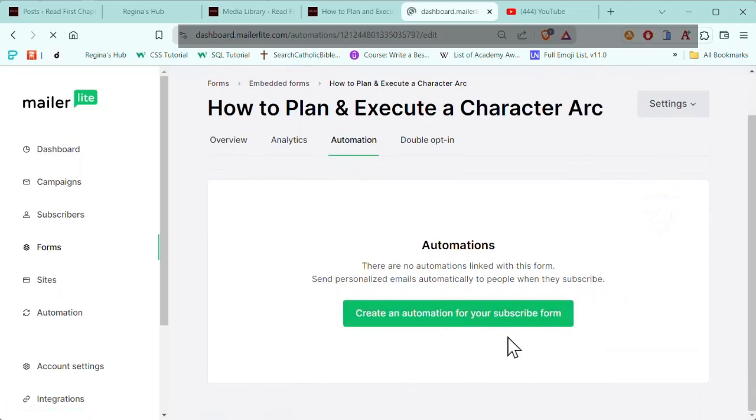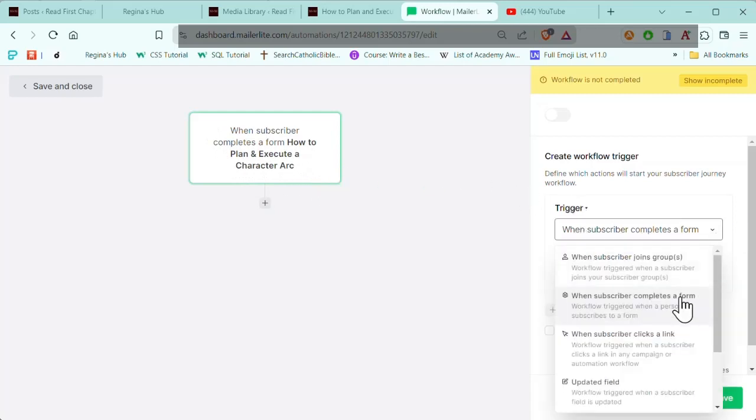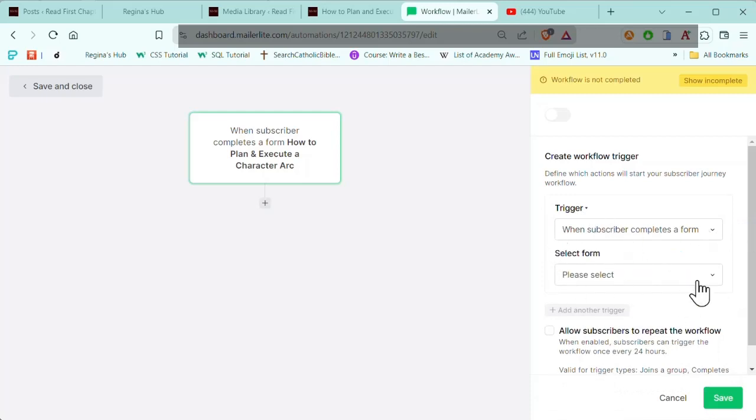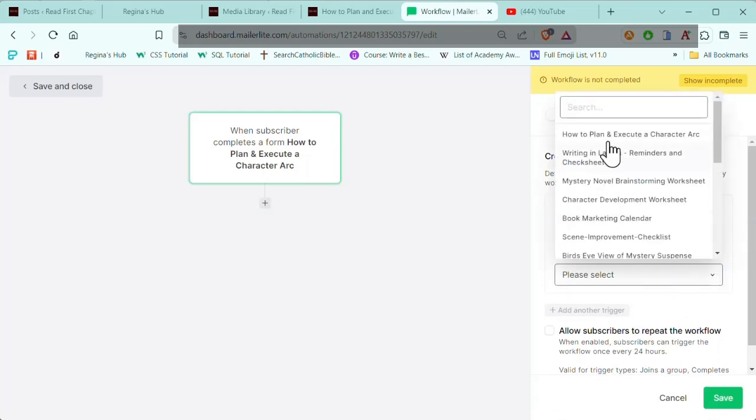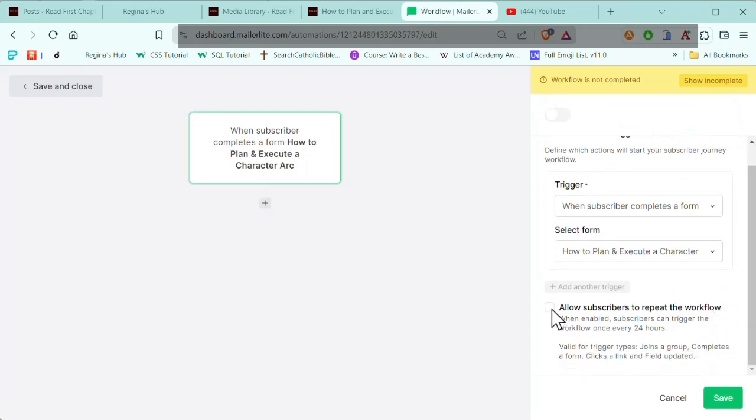Now, from this moment that we are clicking here, now we are talking to the computers at Mailerlite. So what you're going to do is tell the computer exactly what you want it to do automatically. So when a subscriber completes a form entitled How to Plan and Execute a Character Arc, so come over here and make sure that you select the right one, completes a form. Then we are going to pick the exact form it is.